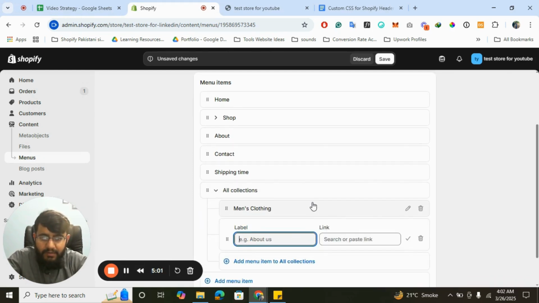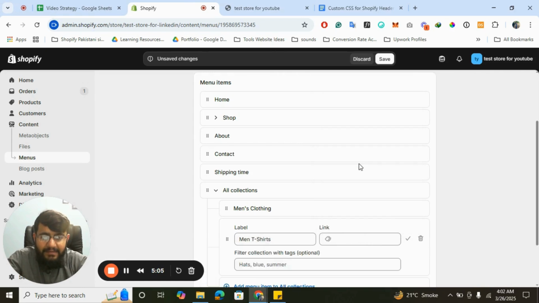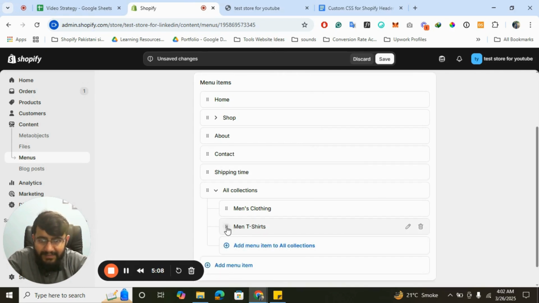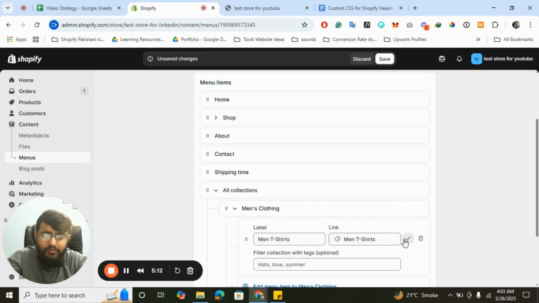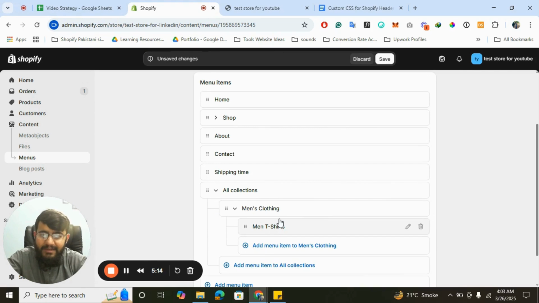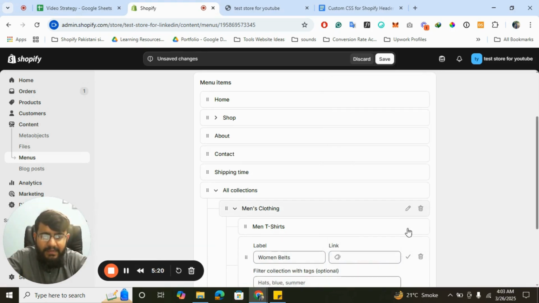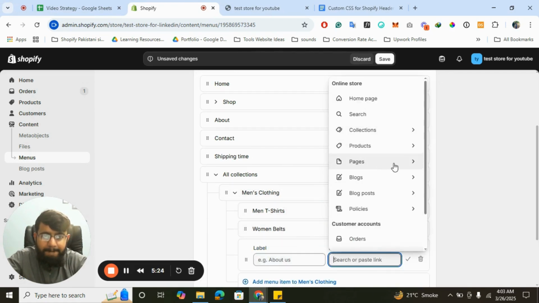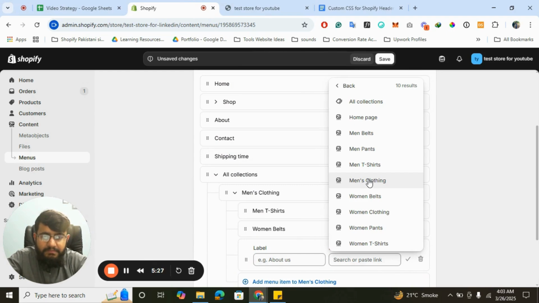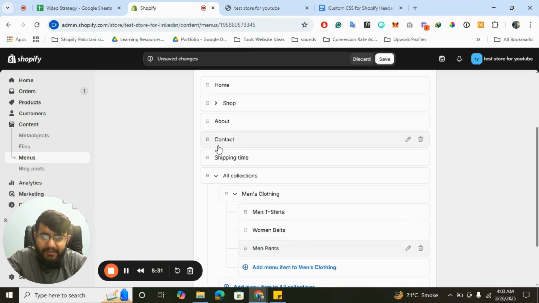Again you have to click on link and then collections, and then you will add the men's t-shirt. And once you have created the men's t-shirt, just drag it under the men's clothing. Now you can add all the menu items under men's clothing without any effort. So like I try to add a men's belt. Okay. So this is how the mega menu is created.